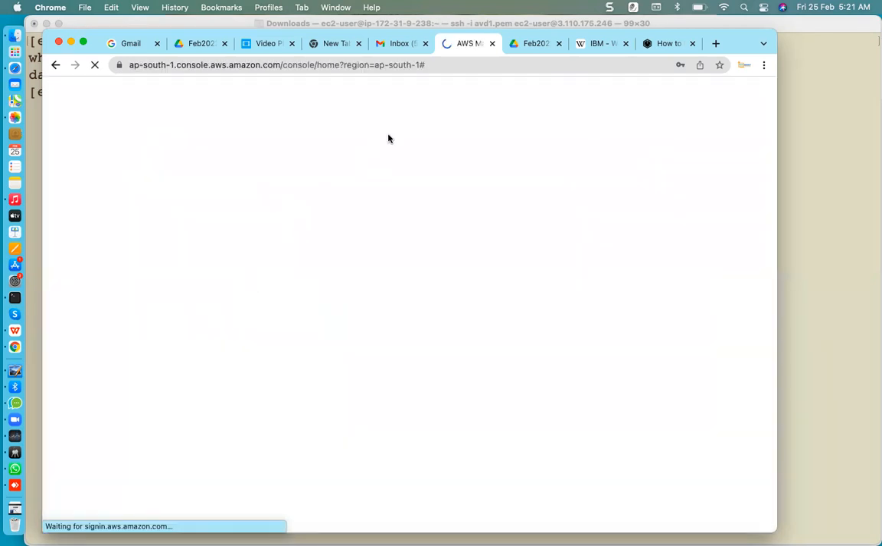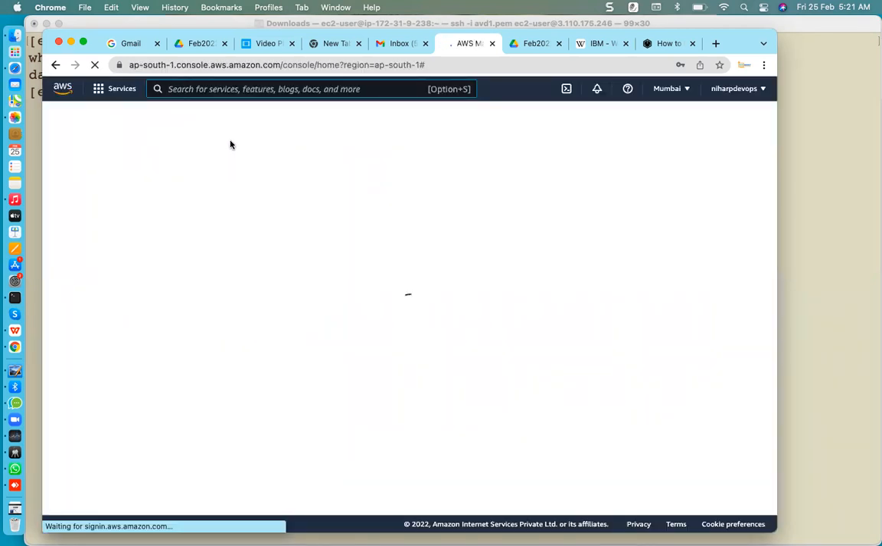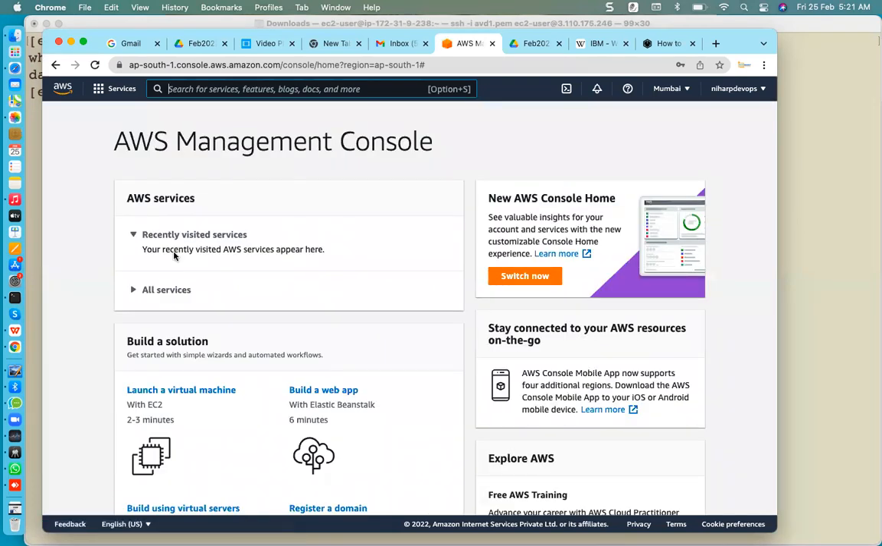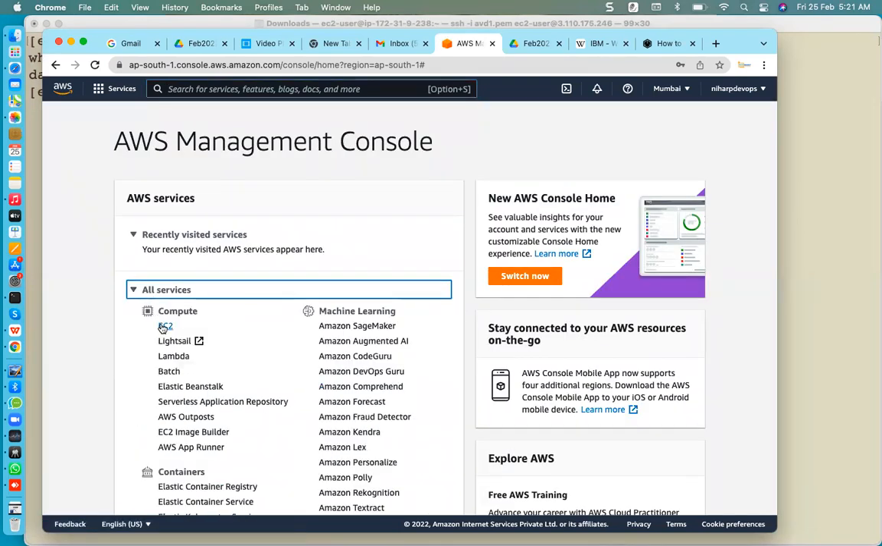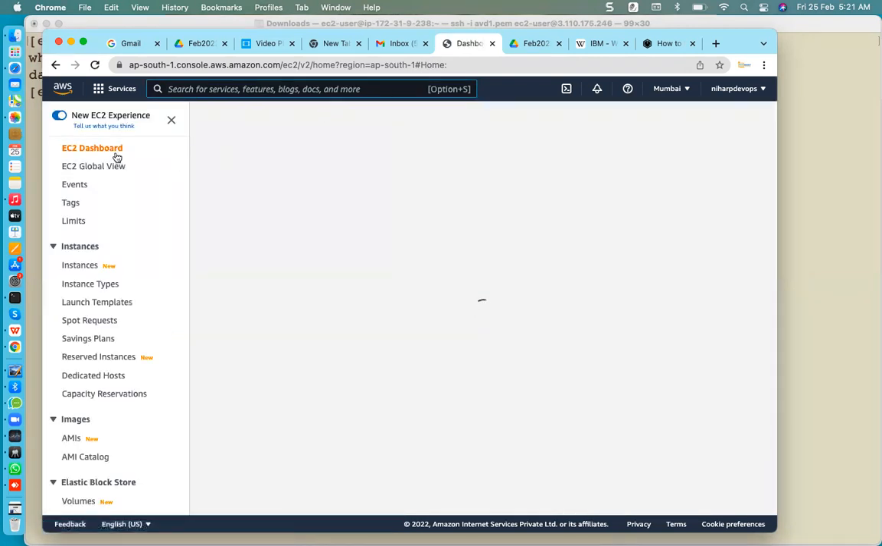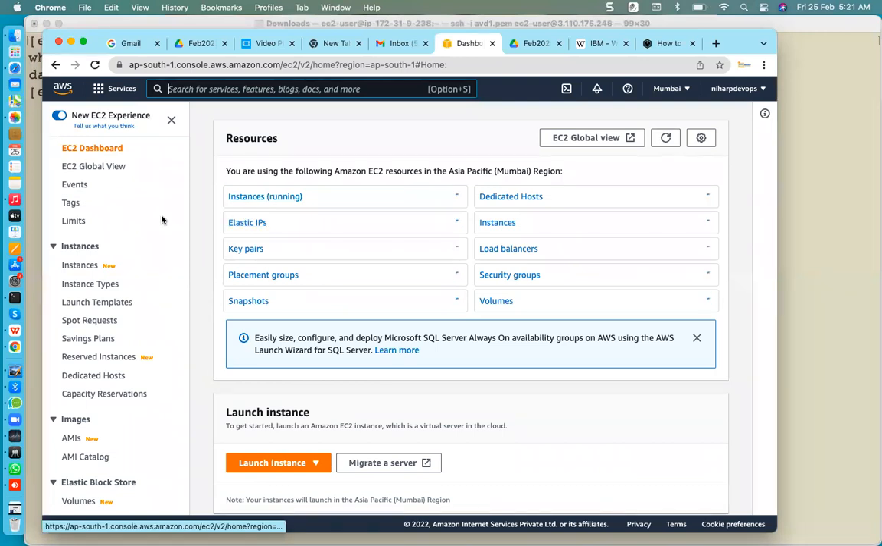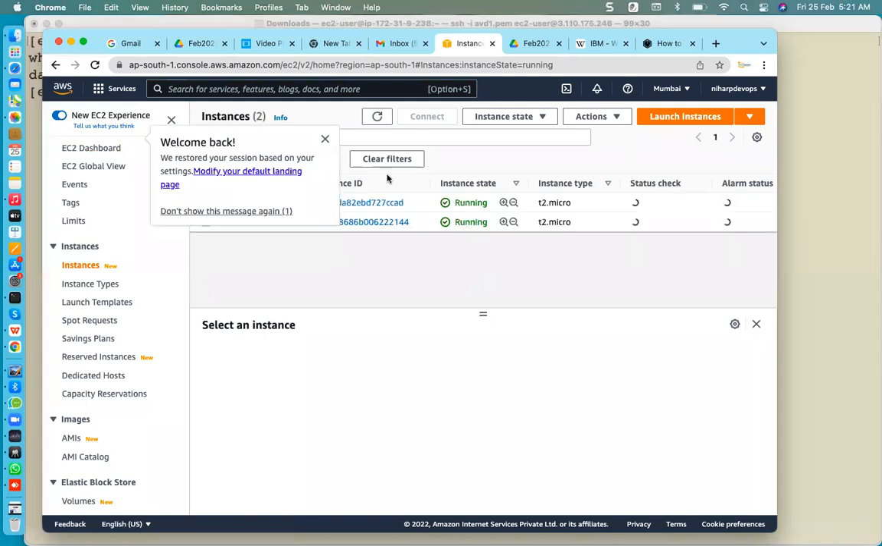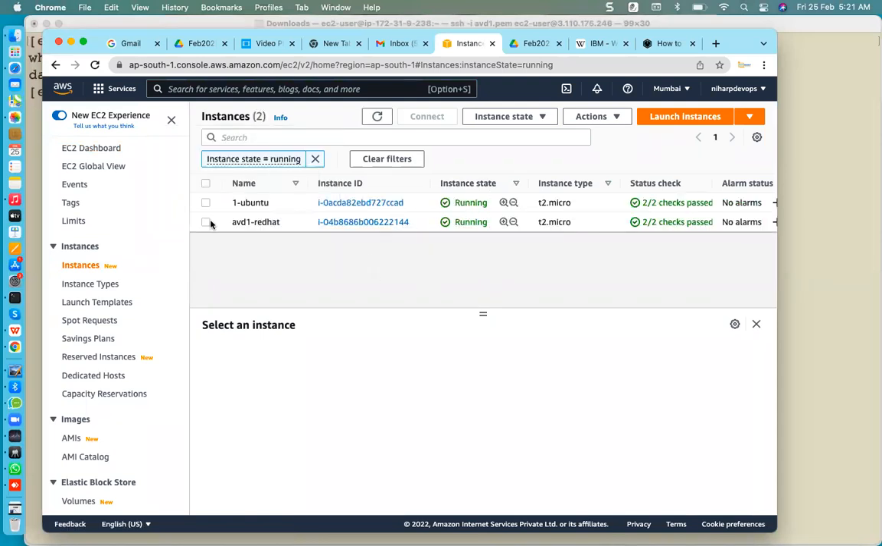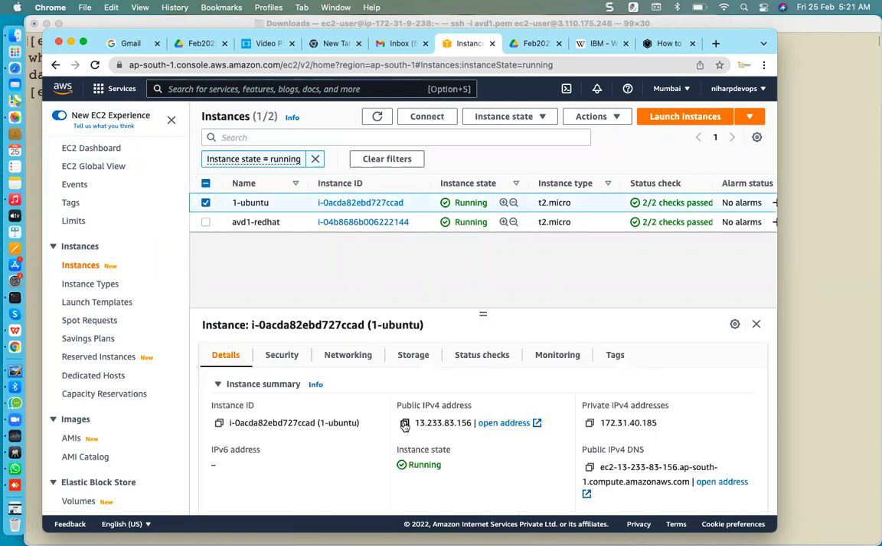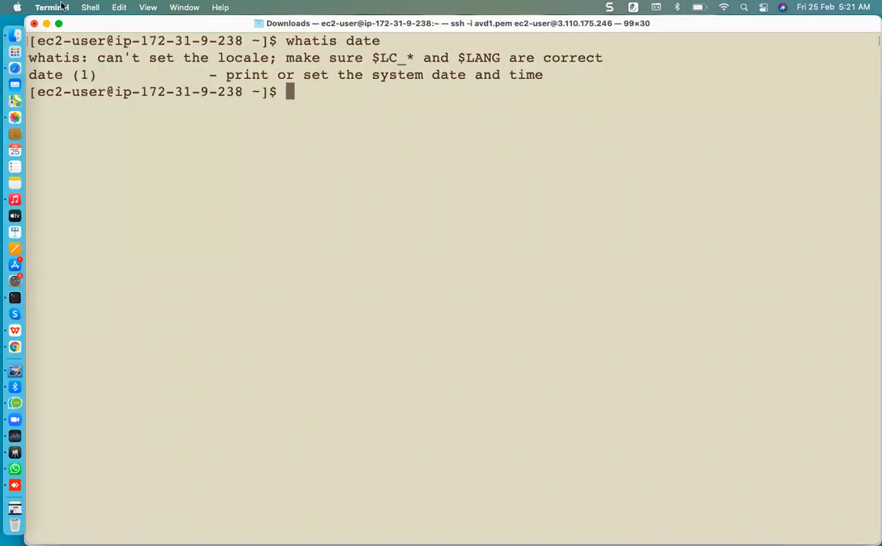So I have already launched 2 instances. One is for Linux, another for Ubuntu. Here I am taking that EC2, then I will see this EC2 dashboard. Here I will click instances running. So you can see I have 2 instances, one is Ubuntu and the other Red Hat. Red Hat is already there, and I am choosing that Ubuntu, and here the IP address is there.